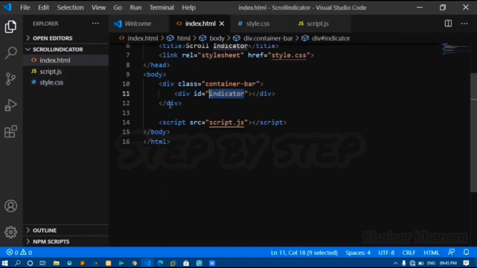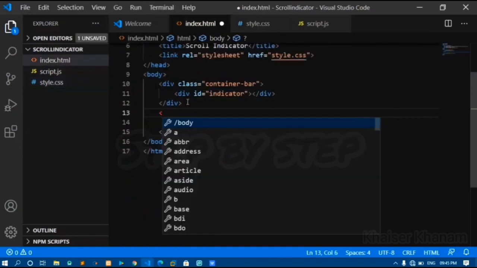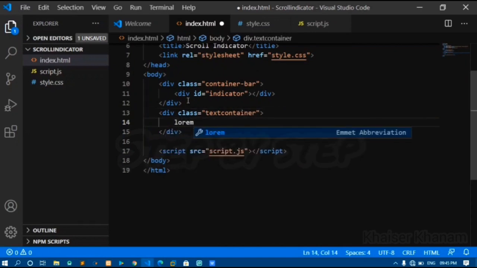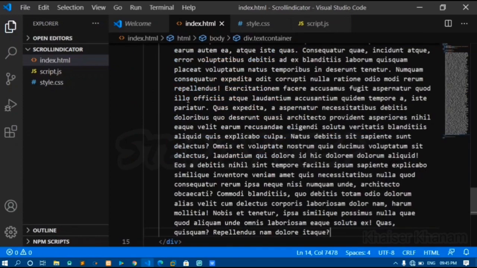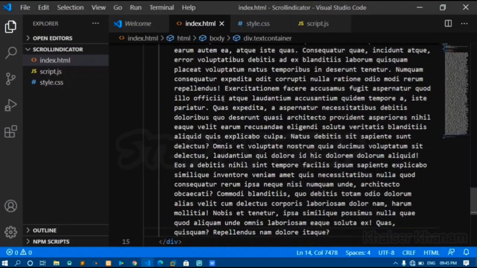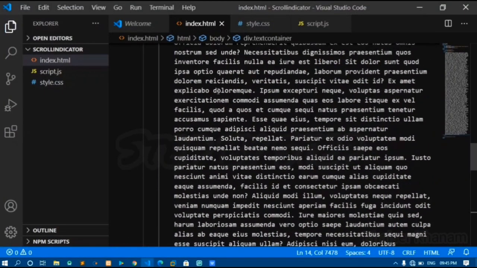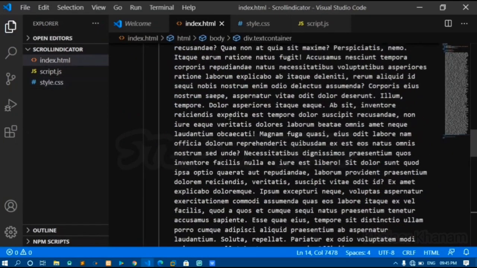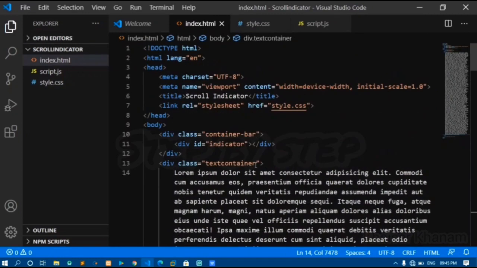So come to HTML and write one text container and give the class name as text container, and I will give some dummy text, such a long text, so that I will get scroll bars. Scroll bar I got here, or even instead of this you can give body to be 200 view height. It's completely your choice.